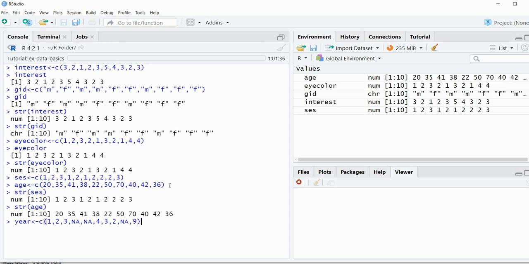Now we could obviously set up a missing value code. That's also possible. But for the purposes right now, we're just setting up a general NA, which is essentially the missing values that we saw in the SPSS data set. So now we'll take another quick look at the structure. I'll type in str, and then year inside the parenthesis, and hit enter. And so now you can see this is also registering as a numeric variable. There's 1, 2, 3, there's NA, then 4, 3, 2, NA, and then 9, and so forth.